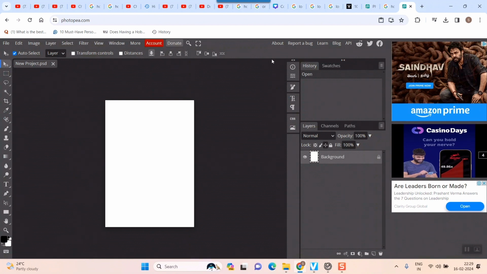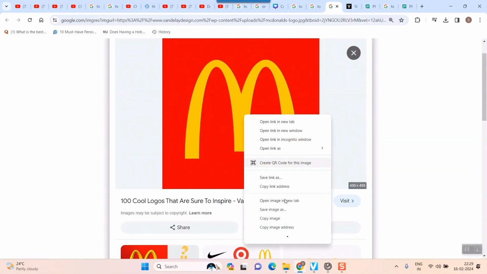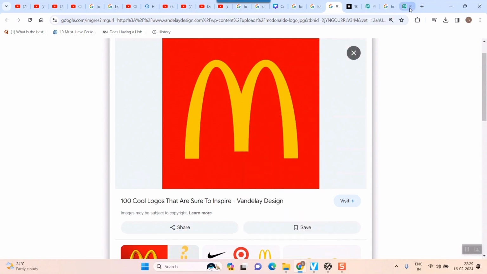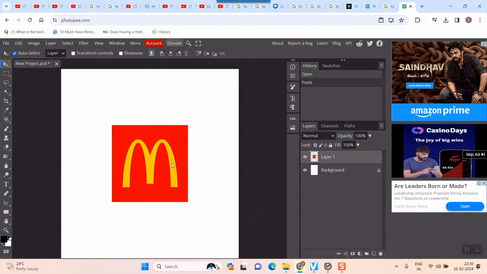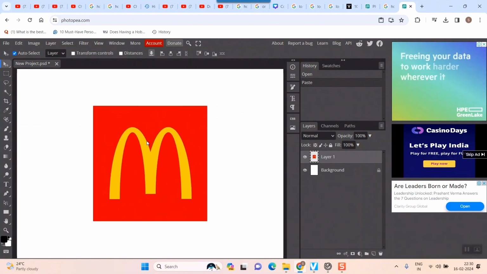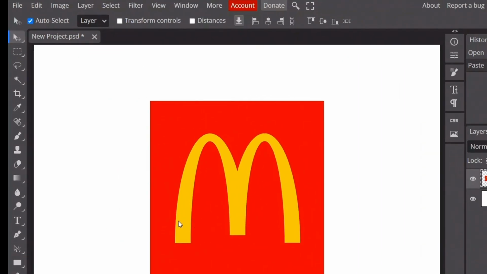For example, I want to select a logo, one of the popular logos. I'll just copy image and here paste. For example, this is the logo I want to select, this M, and the rest of the thing should be transparent. So how do I do that? Here, as you can see, on the left side there is something called magic wand.